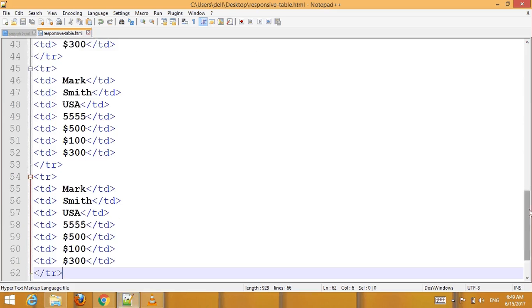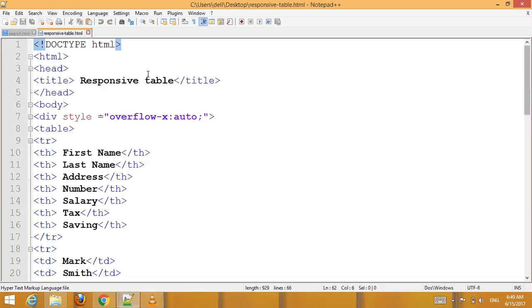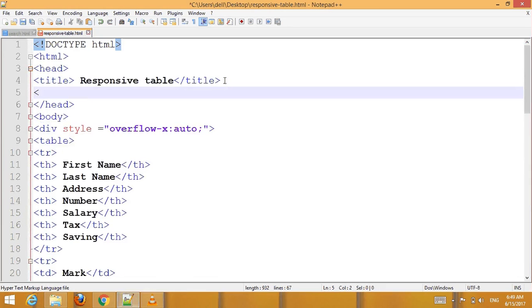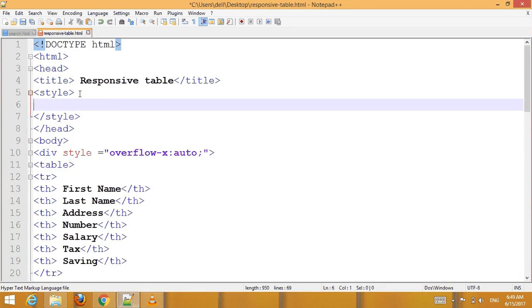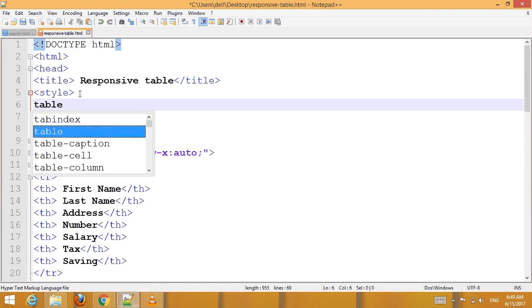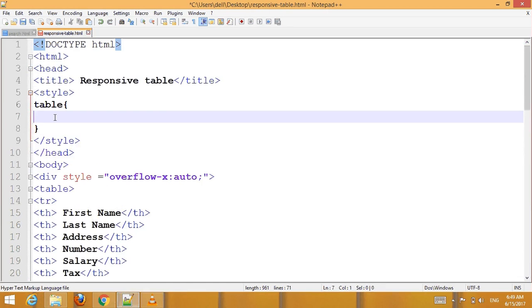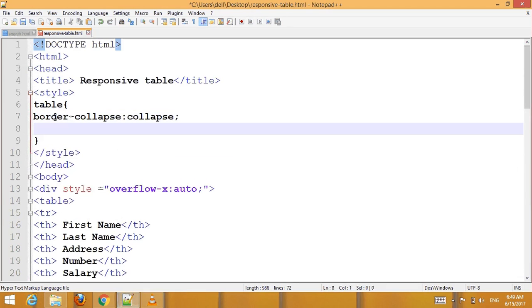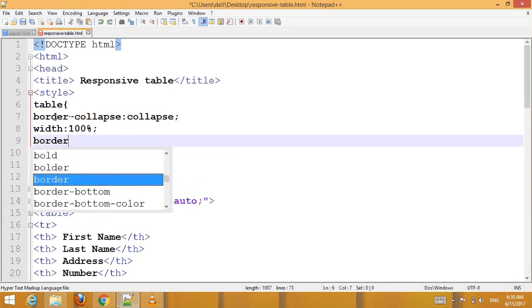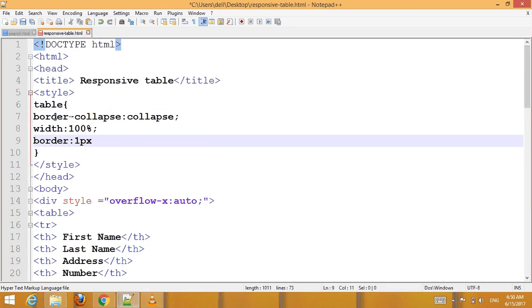Now the CSS starts. For the table, remove the default border of the table: border-collapse 100%, border 1px solid.